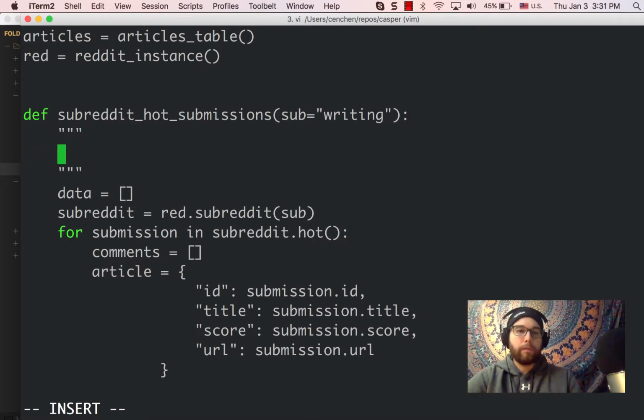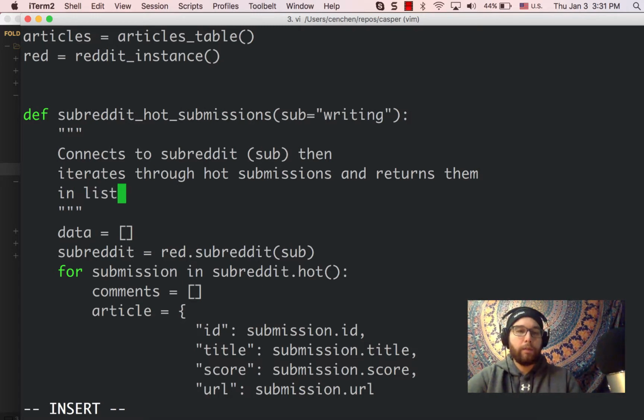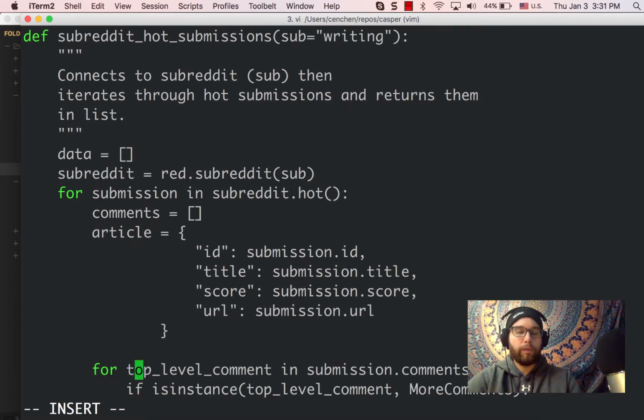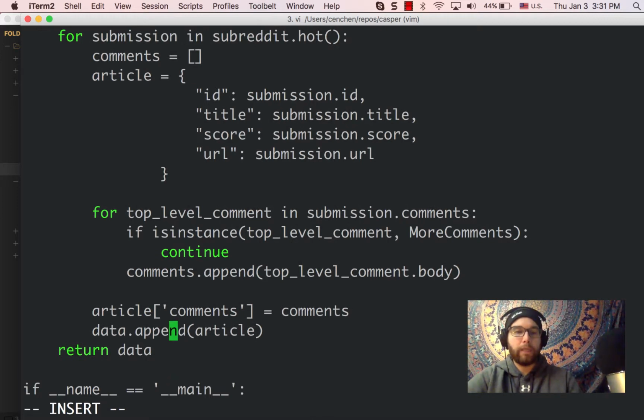What this does is connect to the subreddit, then iterate through hot submissions and return them in a list. It instantiates an empty list of data, connects to the subreddit that is passed in, and then for all of the hot submissions in there, creates a dictionary that has the ID, title, score, and URL of the submission, and then iterates over the comments and appends them to a list. Eventually what I get is an array of data that are these articles.